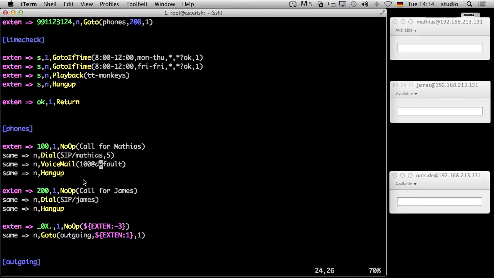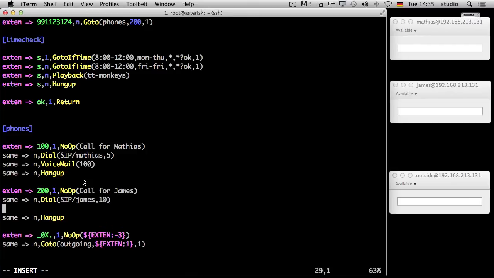And then we say we want to go to voicemail box 100, add context default. Maybe this is optional, we can try it. I think so. And then hang up. We could implement the same for you, maybe a little longer, 10 seconds. Voicemail. And here we need your voicemail box, that's 200.